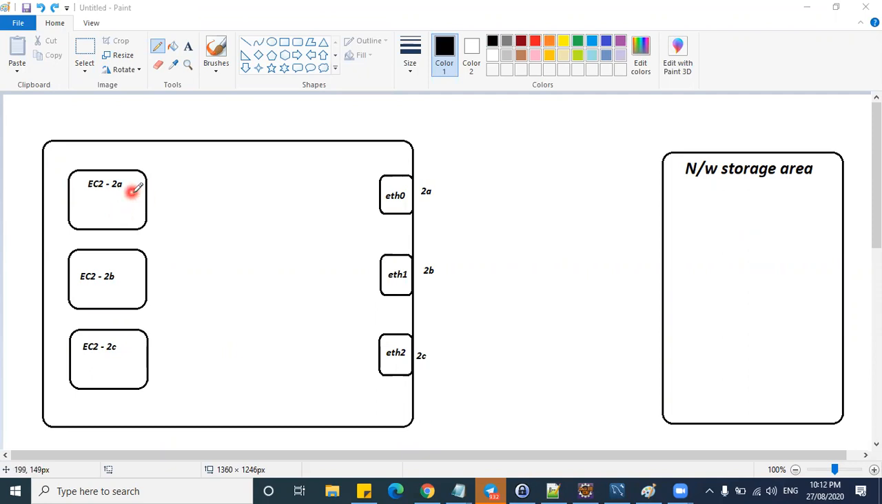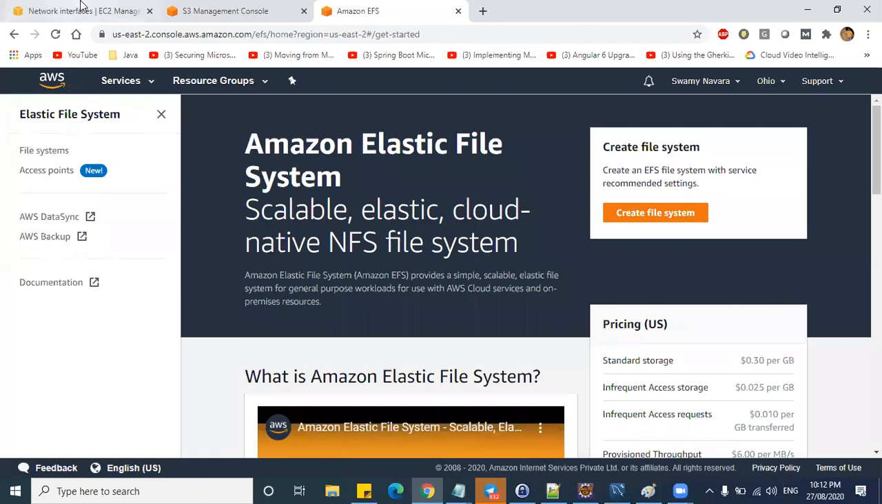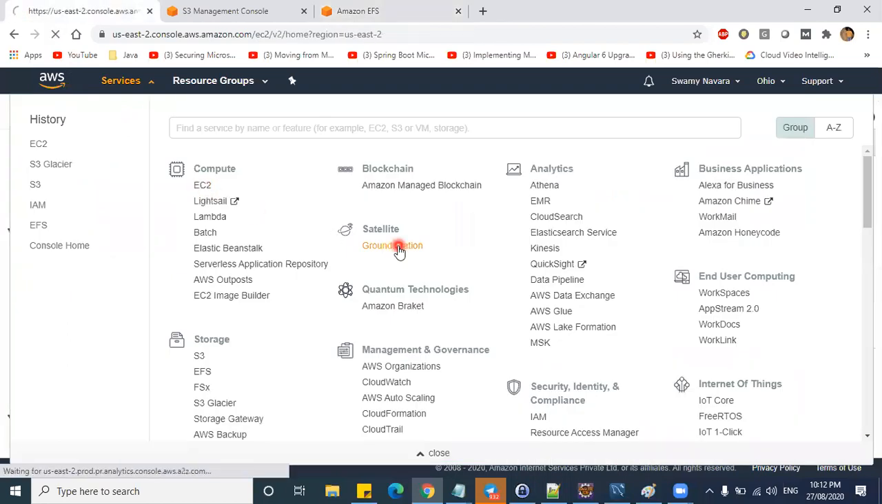So first, you are creating a storage here, which is nothing but EFS storage. So you call it EFS. Then you will give the storage through this Ethernet, to these network interfaces. So if you see here, while creating our EC2 machines, you have an option for creating a network interface.